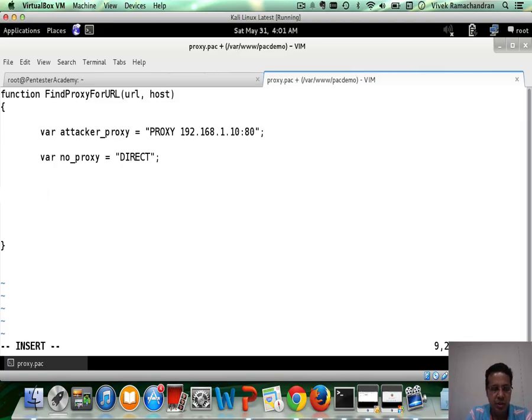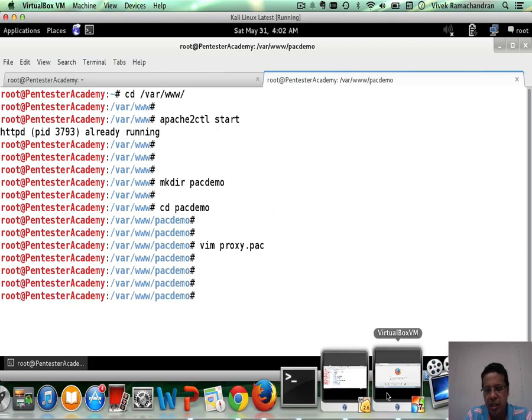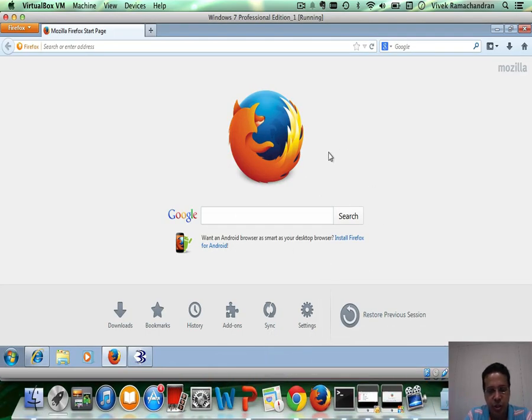Now this is really where we can go ahead and play a lot of interesting things. So let's say in the beginning we pretty much almost always return attacker underscore proxy, right? This is what we are going to return always. So let's keep this as the file. Hopefully there are no typos in here. Now we need to go ahead and set up the proxy here.